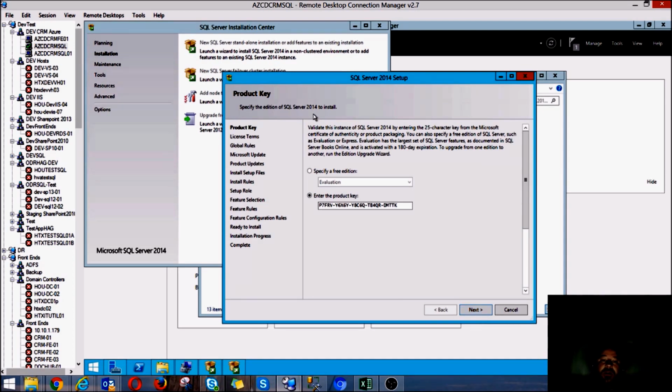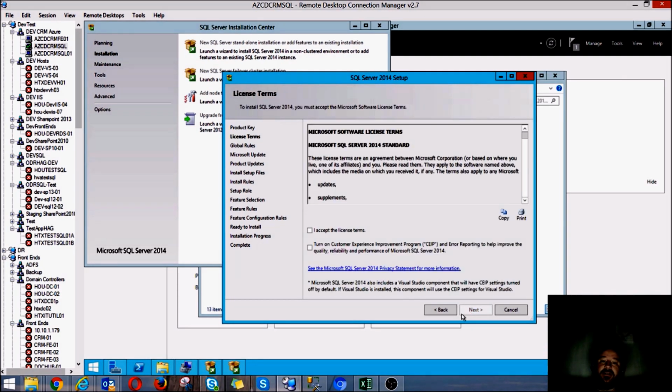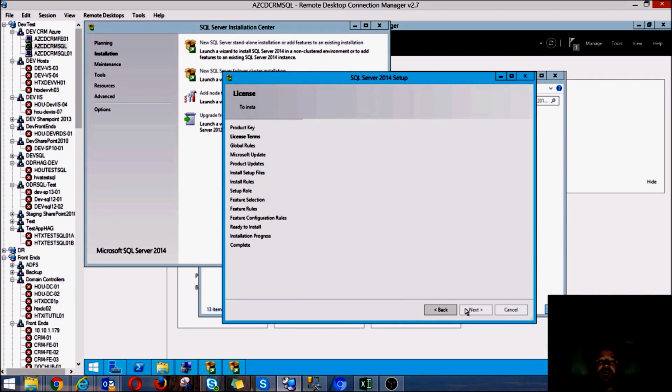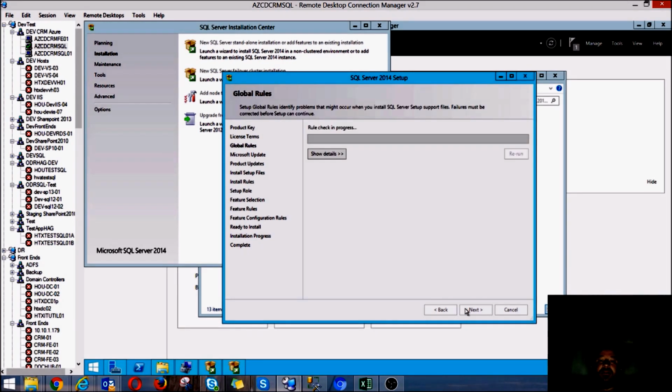The first window we come to is the product key. We're going to specify a free edition. We're not going to do that. We're going to leave it with the product key that it came with. This is again Standard, so some of the options for Enterprise will not be present in this installation. Obviously we're going to accept the license terms. I'm not going to deal with the customer experience information.